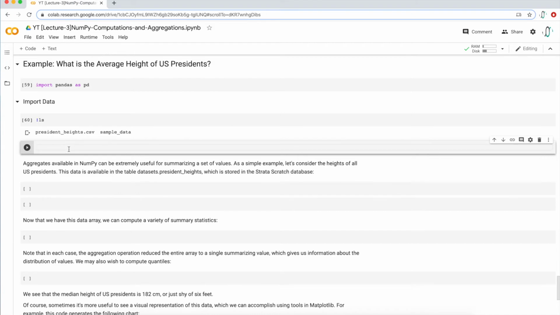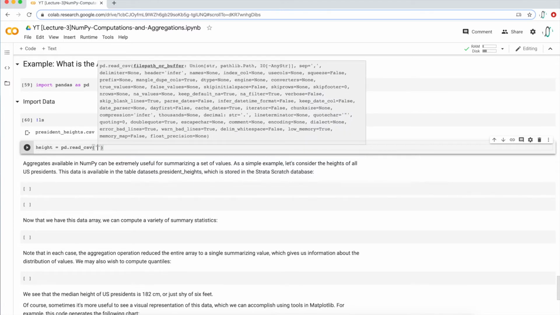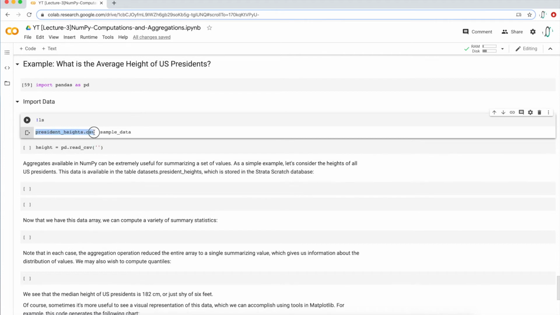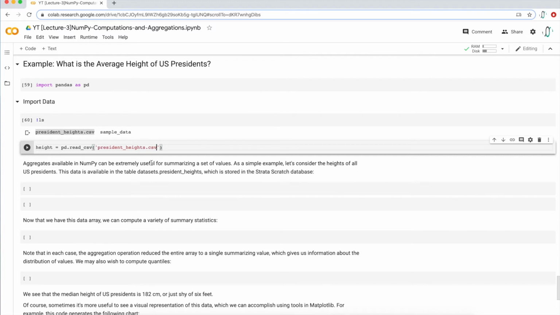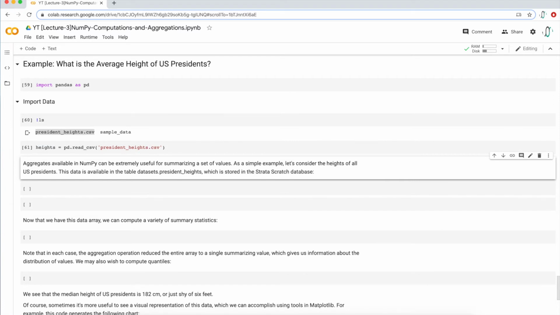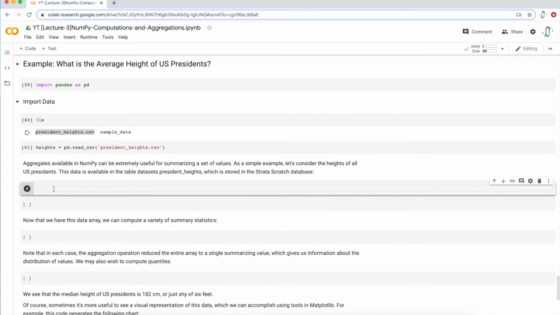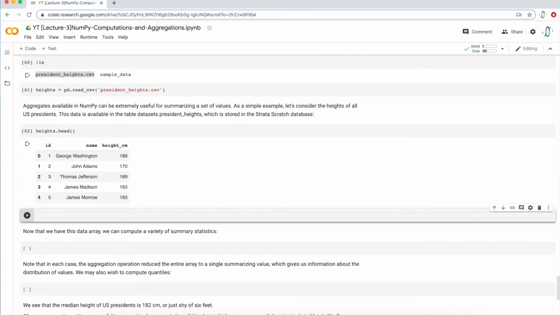So what I'm going to do now is import the file into a pandas data frame in this Python notebook and save it to a variable called heights. I'm going to use the read_csv function from pandas. And all I really need to do is copy and paste this file name in between quotations. So let's call it heights with an s. And that's done there. If I wanted to check that I actually imported it correctly, you can do heights.head, which should give you the first 5 rows of the CSV file. And that's exactly what I get. I have 3 columns: the ID column, the name, and the height of each president.